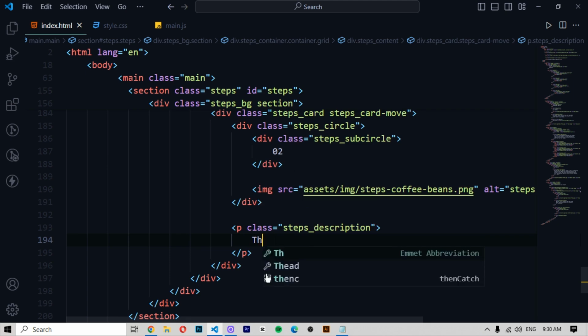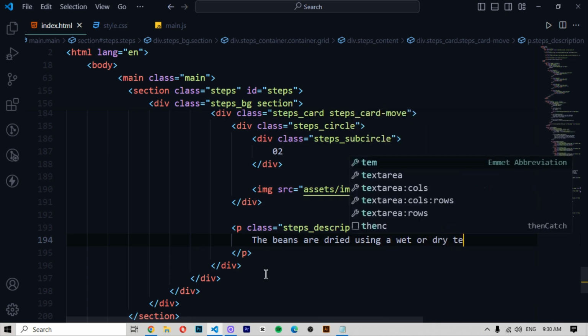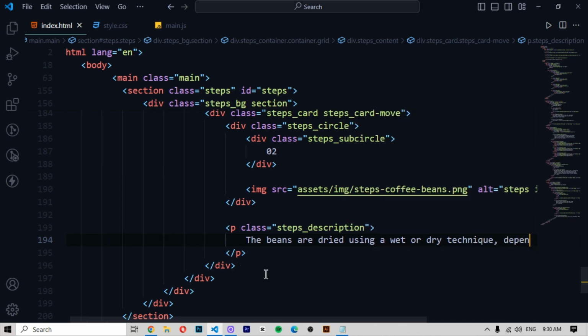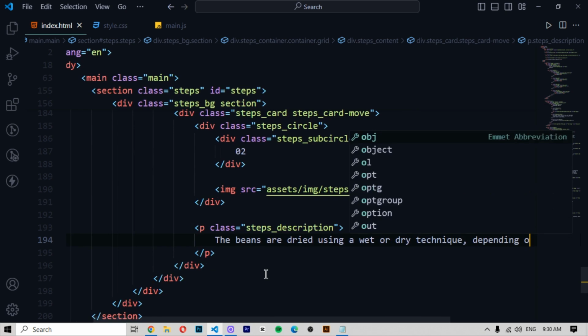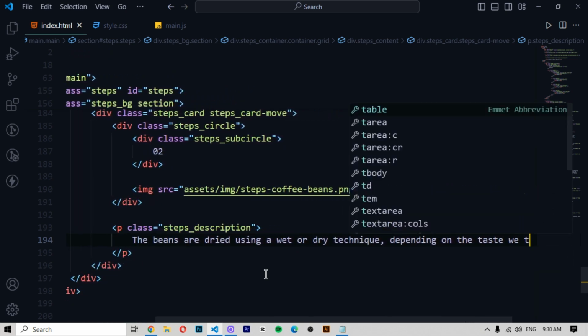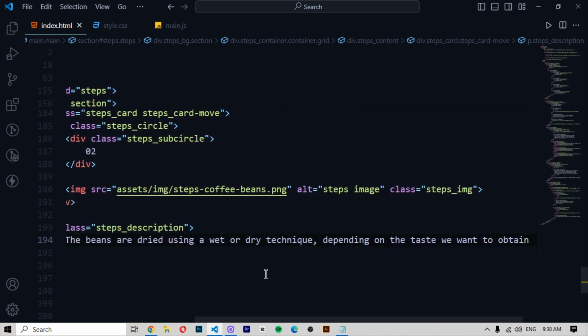and then here you write the description: the beans are dried using a wet or dry technique, depending on the taste we want to obtain. Now, perfect.